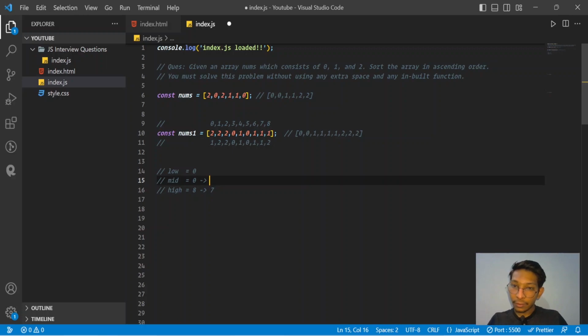So now my mid will lie at 1, right? So now nums of mid is again 2. What I have to do? I have to swap this with high, right? Because I have to place this 2 at the very end. And at which index? It's at index number 7. So I will swap elements at index number 1 and index number 7, right? So now my array will look like this: 1 1, again here, 2 0 1 0 1 2 and 2, right? Because I have placed a 2 at index number 7, so I will decrement high by one more, right?